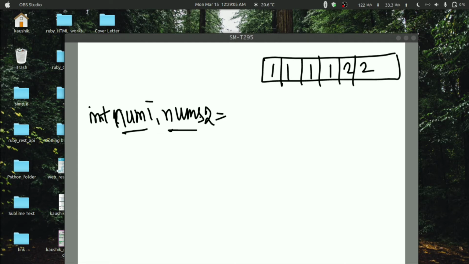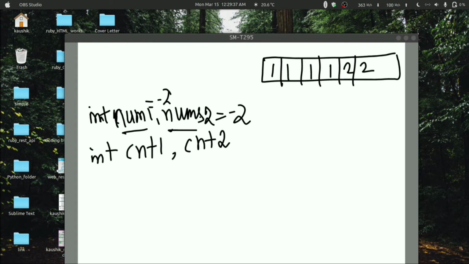Initially both are initialized to any number which is not in the array, or a negative value, which will be updated as we traverse. And two more variables, count1 and count2. Okay, done.